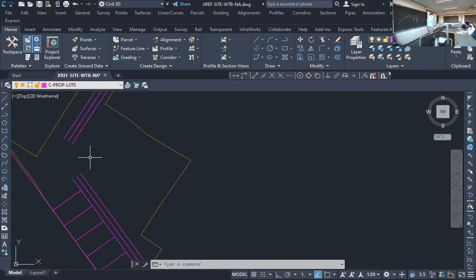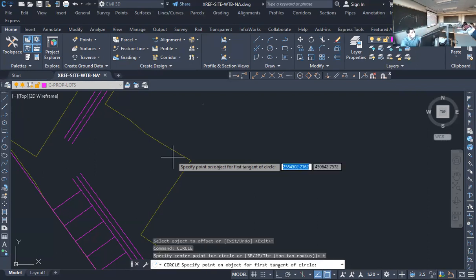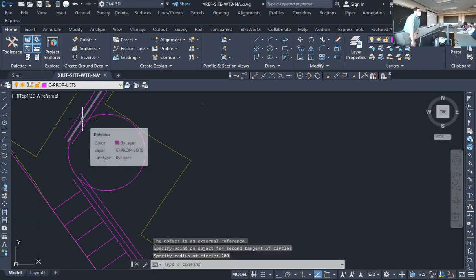You can do it 2 ways. You can do it with a radius, or you can do it with a circle that's tangent to 2 lines. I'm going to show you both. You can choose how you're going to do it. If you type circle, again, pay attention to the command line. TTR. What does TTR stand for? If you hit T, you're drawing a curve tangent, tangent with a radius. You select your first tangent line, your second tangent line, and then you tell it the radius. Ta-da, I drew a curve. I don't want a whole circle.